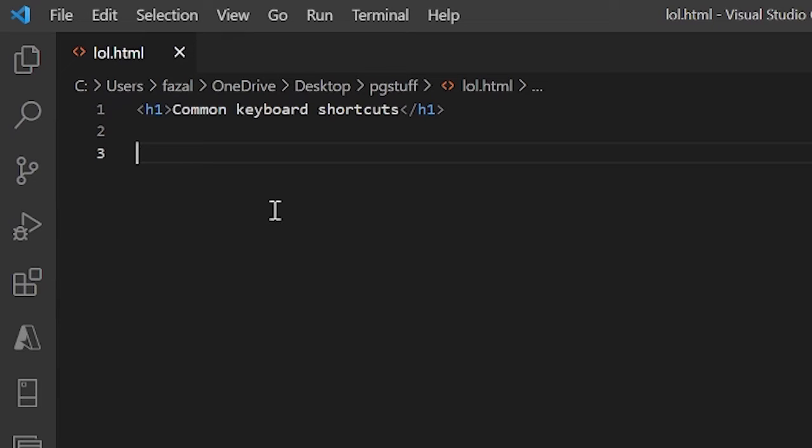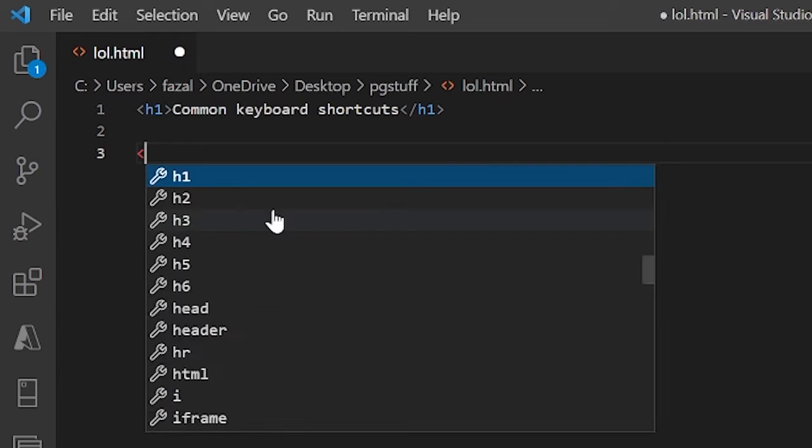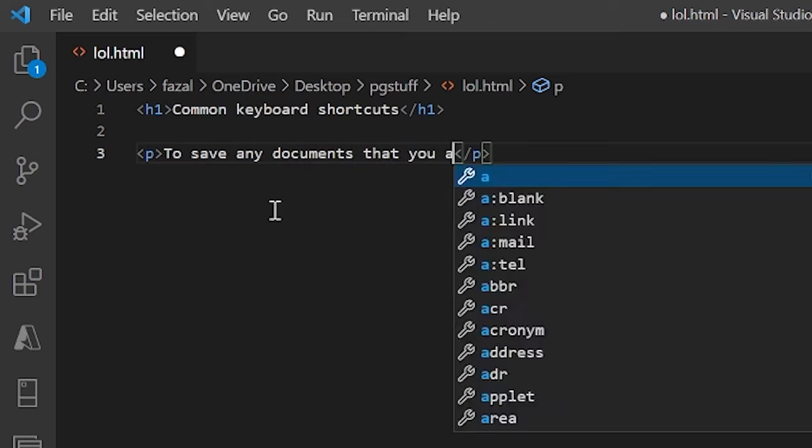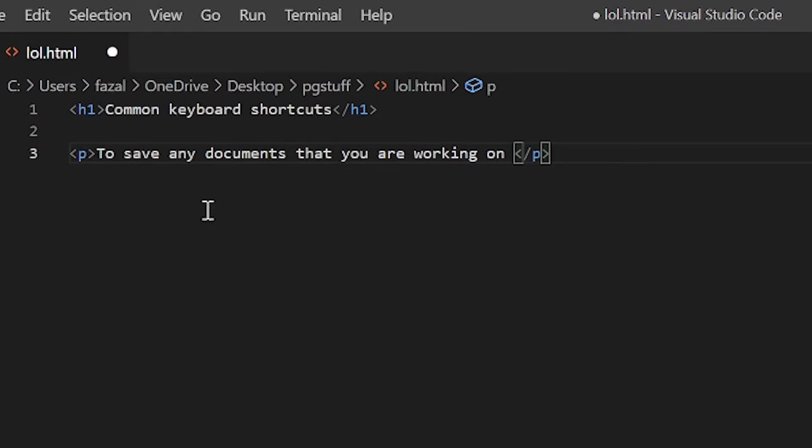So what I'm gonna do is I'm gonna make a P tag, and I'm gonna say to save any documents that you are working on, use, and now over here I do less than sign KBD, and I close this. So here you see we have a keyboard tag right over here.